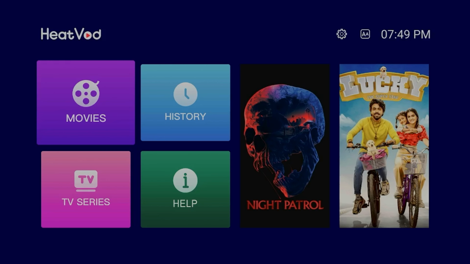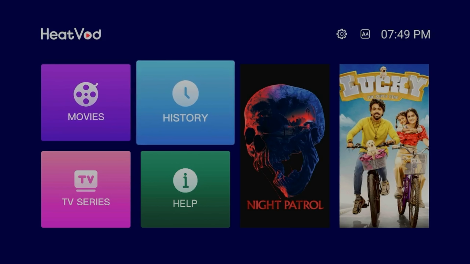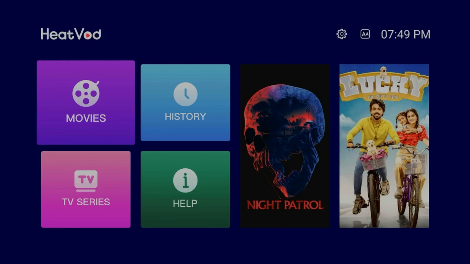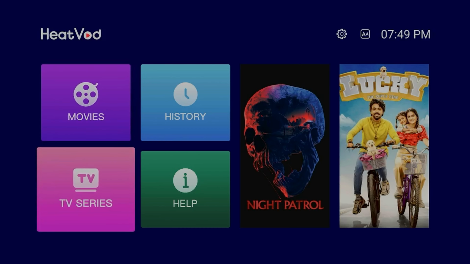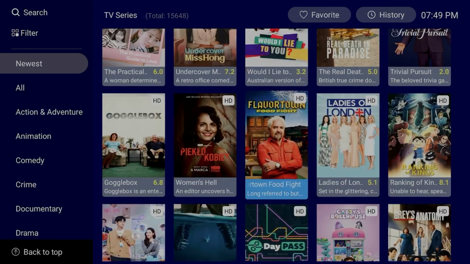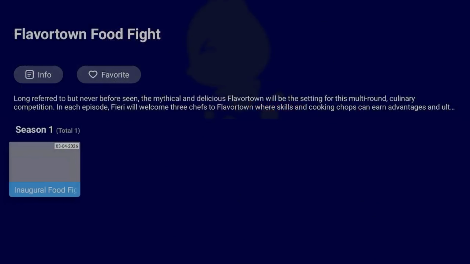If you've been using this, you probably already know about the history function to watch some of your favorite things that you're binging. But if you are looking at a TV series that you want to watch in the future, I'll show you a quick way on how to add it to your favorites list. So let's say we want to watch this Flavor Town once we're done watching Landman. You just click on it and click Favorite.